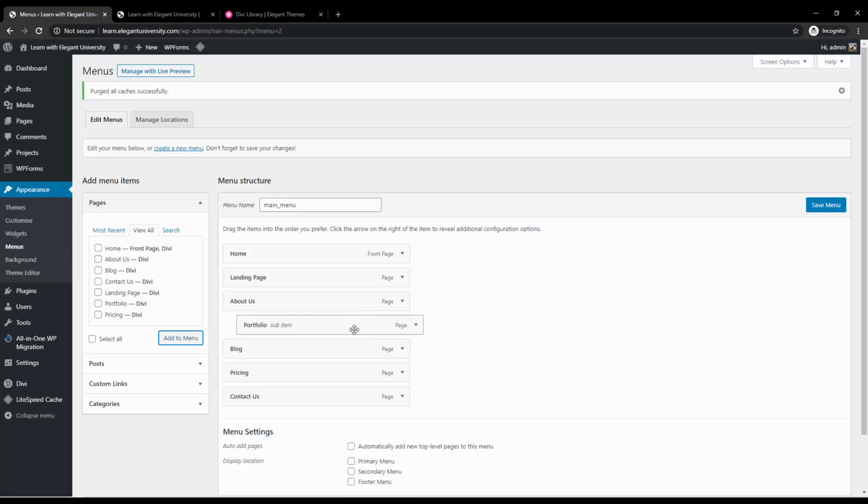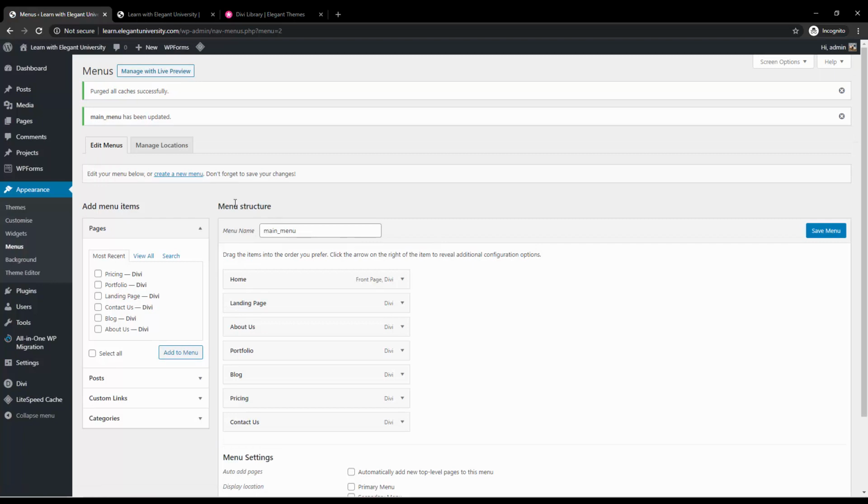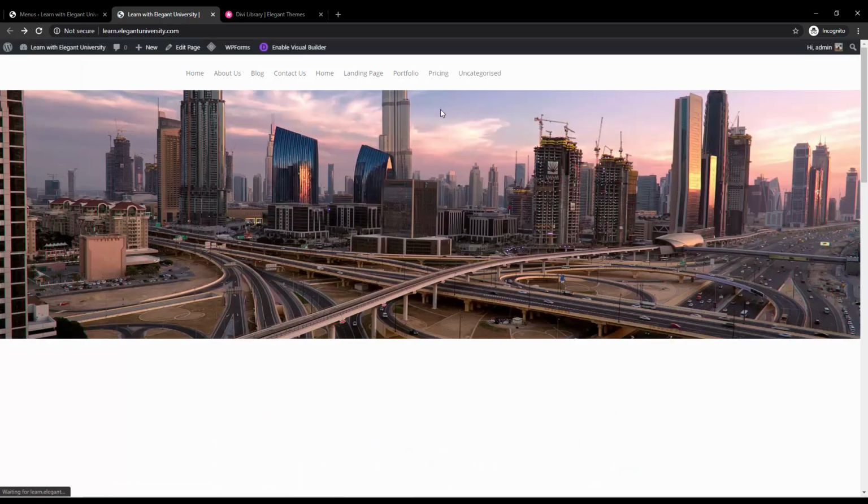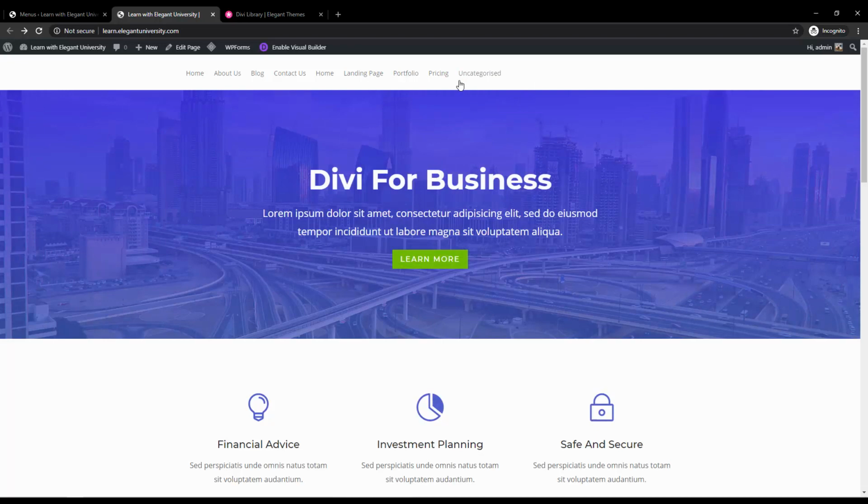Let's go and click on save menu. Wait, but before that, let me just finish this. So then we have the blog, pricing. Perfect. Then we're going to go ahead and click on save menu. Now once we click, the main menu has been updated. Once we go to the front end of my page and try to refresh, it will still not change. I will tell you why. Because we have to do some changes to this menu module, which is very easy.